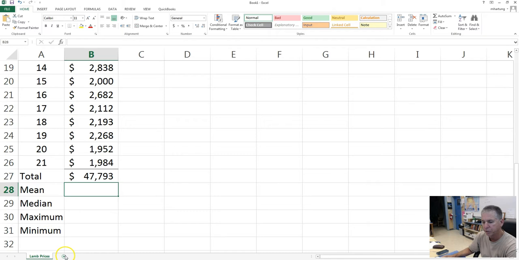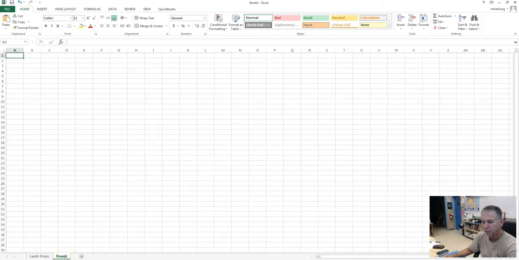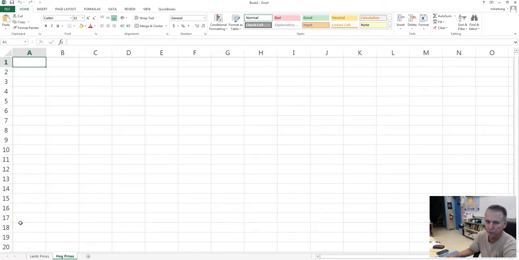And then let's create another sheet and name this one Hog Prices. And so we'll do the hog prices similar to the lamb prices.